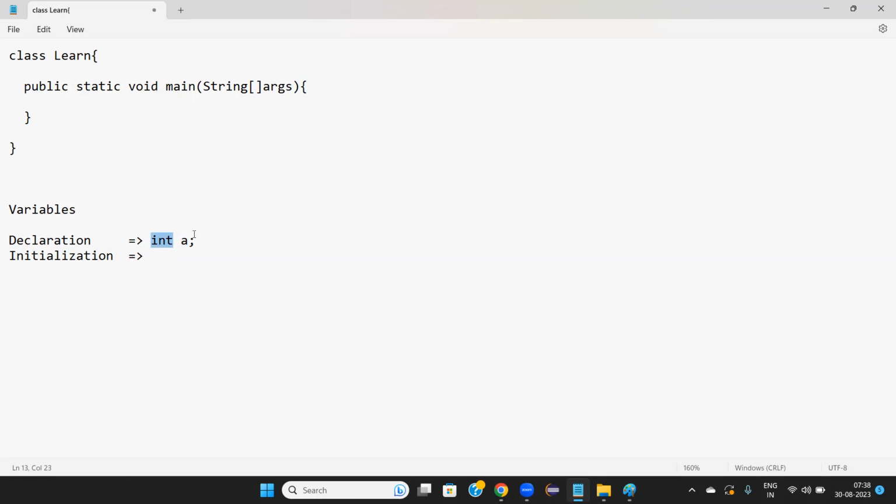int acts as a reference to the memory location, and stores only integer values, that is, only numbers. Same thing if I give boolean, it stores only boolean values in the variable, true or false alone. Initialization means storing a value to the memory. So a equal to 10 finds a memory location called a and stores the value 10. Declaration and initialization can also be done in a single step: int b equal to 20. This we know.